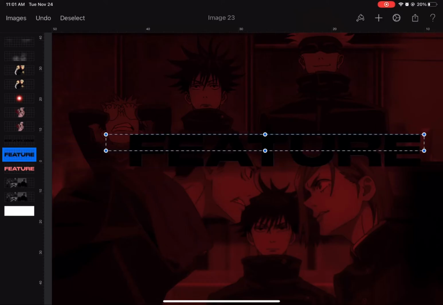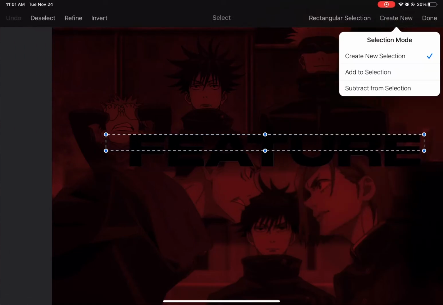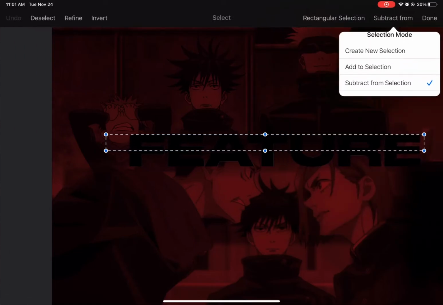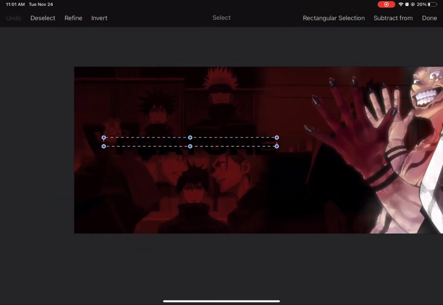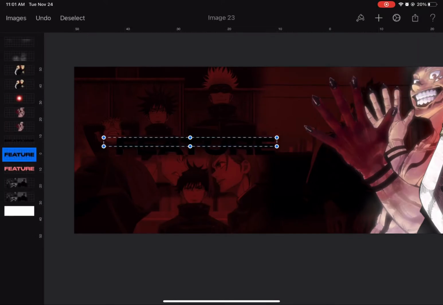unhide it, and then same thing, but this time I'm going to go back and then invert selection. I'm trying to find it right now, I can't find it for some reason, but invert selection is on the top left corner of the screen, and then I'm gonna duplicate it.